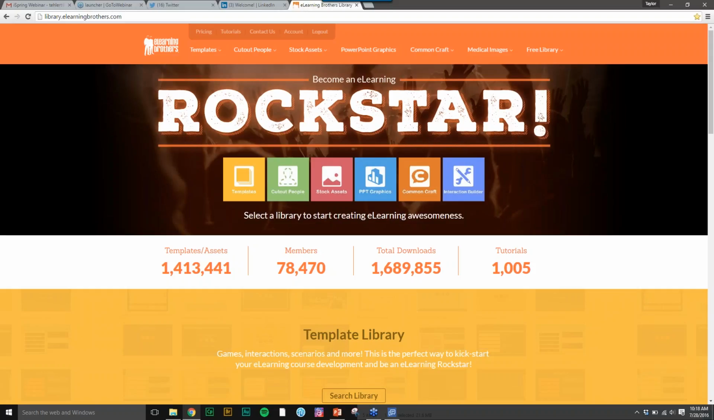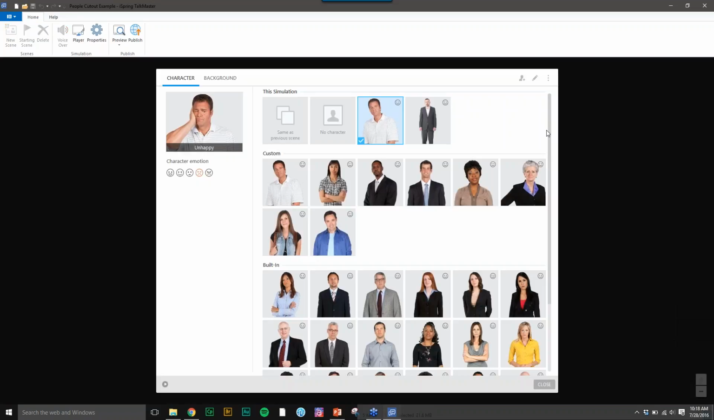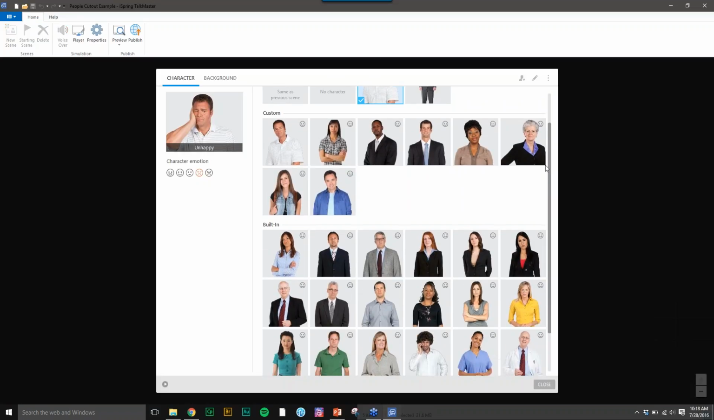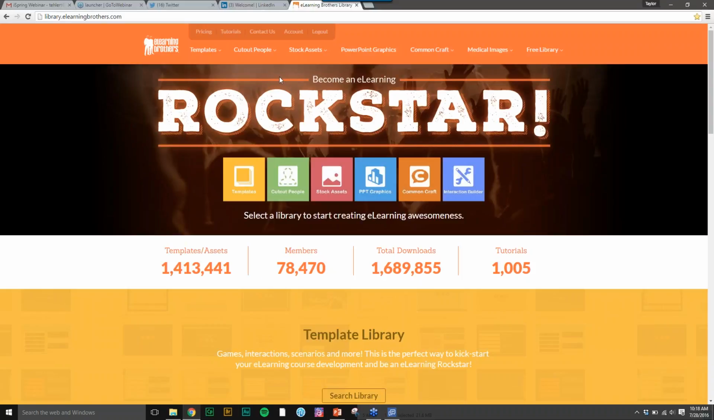So for iSpring, we can include so many more people cutouts and characters to display in those areas. As you see here, we have all our built-in characters, and eLearning Brothers has provided a lot of these. But if we don't like the built-in ones, eLearning Brothers has over 45,000 cutout people, and they're all there for our use.